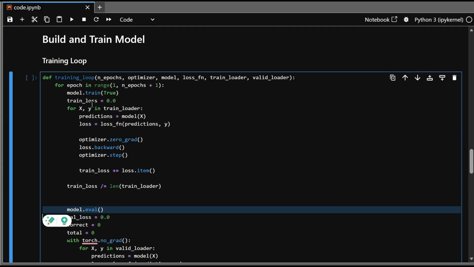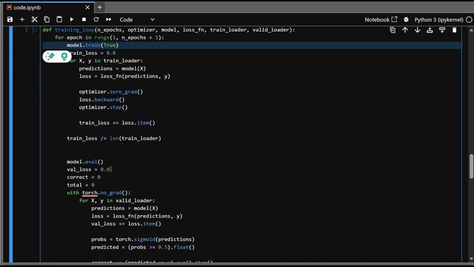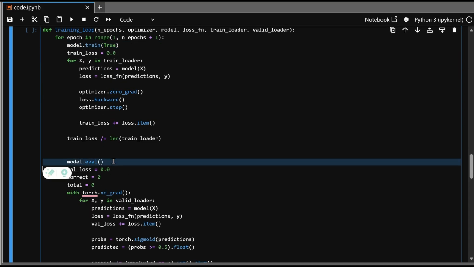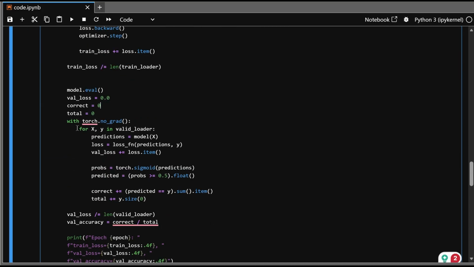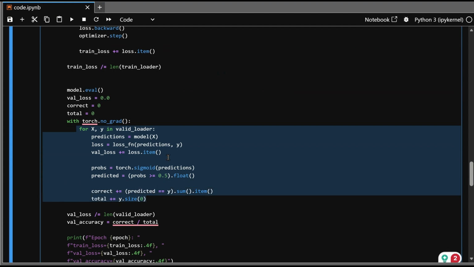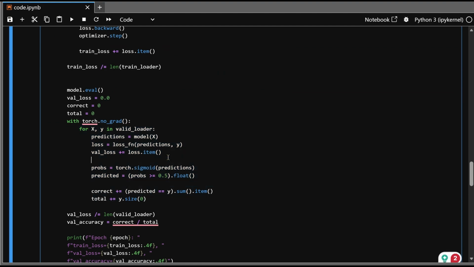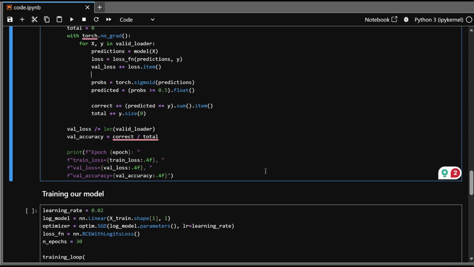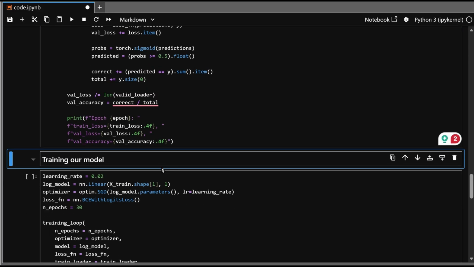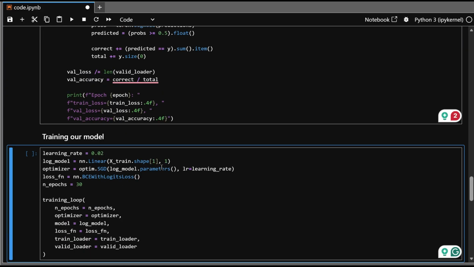Then instead of having model.train set to true, now we're going to evaluate our model. So over here, it's a similar program to the one above. However, this time it's more trying to test the model using our validation data. I'll run some code down below and we'll be able to see this in action.